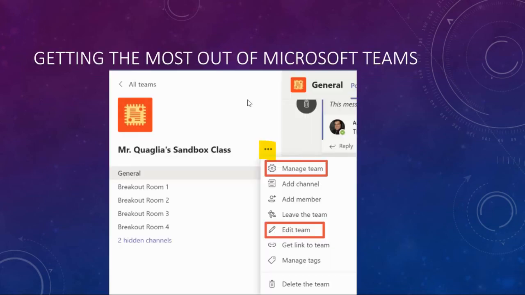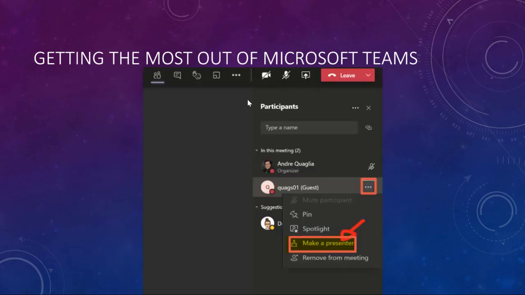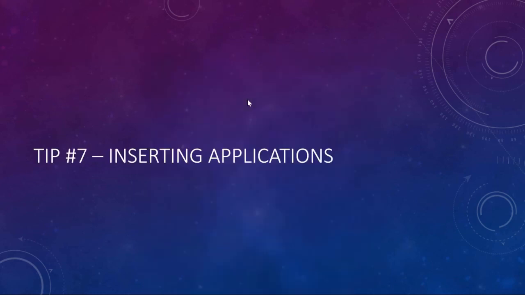Number six, adding and managing users. This is where from the ellipsis symbol, you have the ability to manage your team. So by default, teachers will always be considered owners. Students will always be considered members. If you want to upgrade a guest or a student as a presenter, by clicking on the ellipsis symbol, you can do that directly within an active team session.